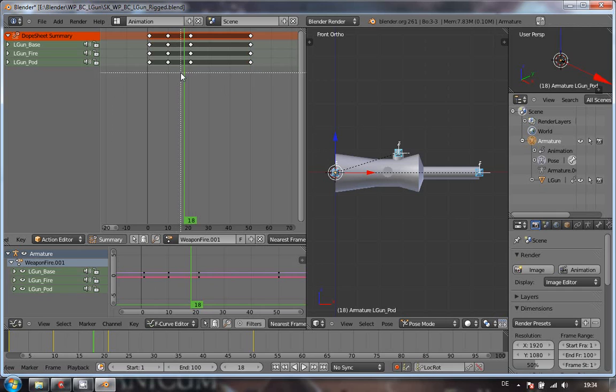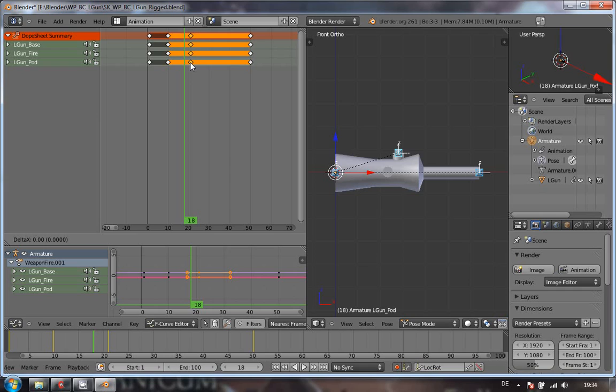That's the problem with having hotkeys. Right. G for grab. No, didn't grab them. G for grab. There we go. That should put them on frame 20, shouldn't it? Yeah. Okay.